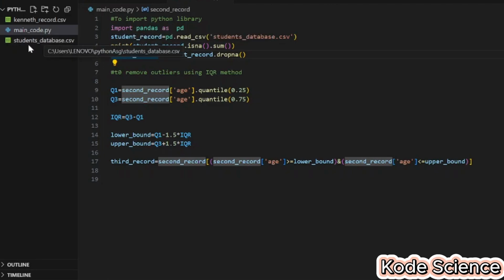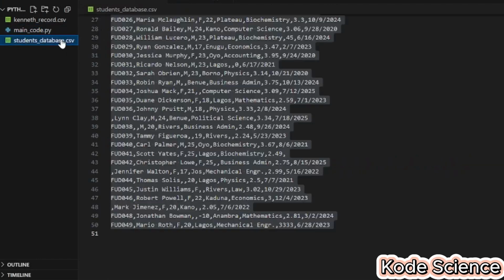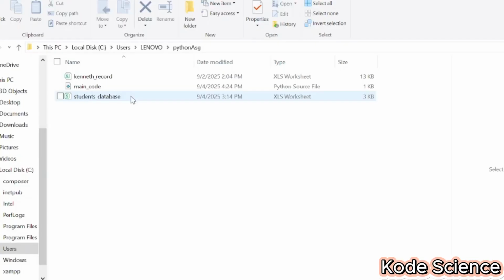If you look at this, I have the student underscore database CSV file. And if you open it, this is everything we have there. This particular file is saved in the same folder. So that means our student database is saved in that folder, and Python will be able to call whatever file is in this folder. So now let's go back to our Python.